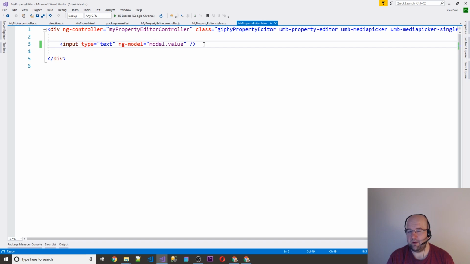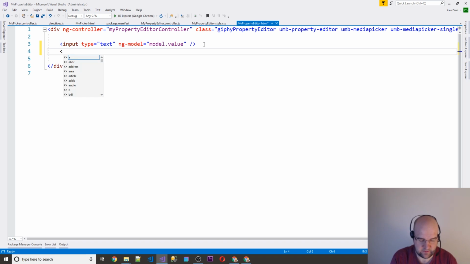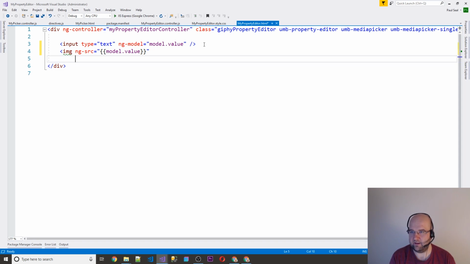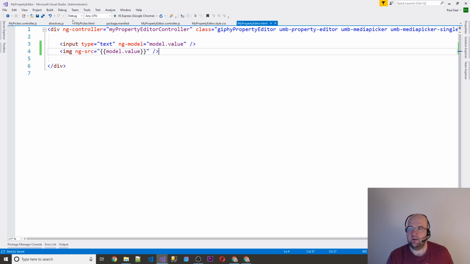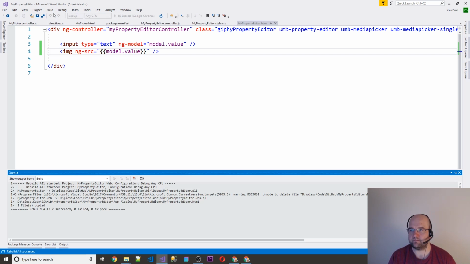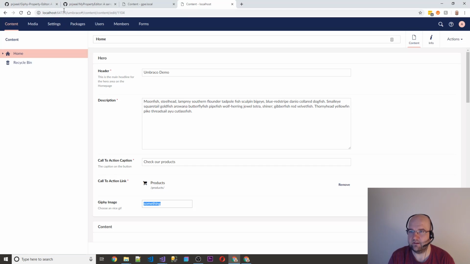So that's the most basic form, and then I thought, well, let's just have a look, see if we can get an image to show. So if we do img ng-src, and then what if we just make this equal model.value? So we do it in these angle brackets like this, and we do build, rebuild, and then let's load this in.